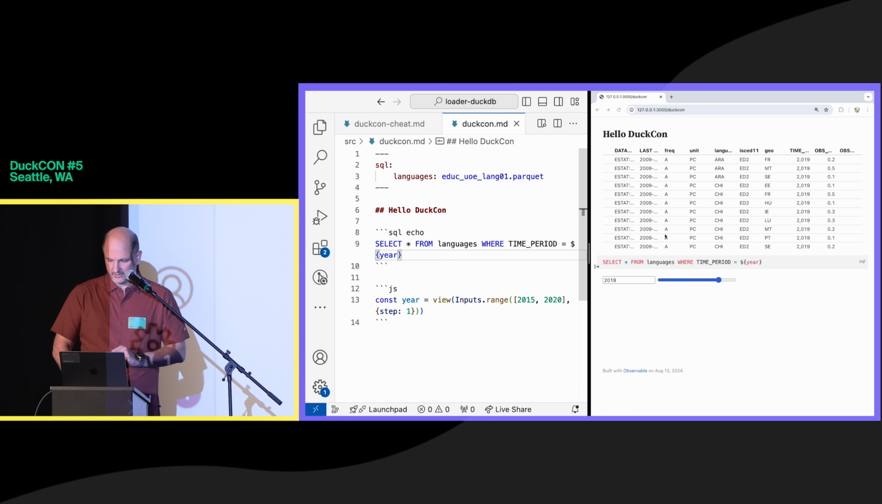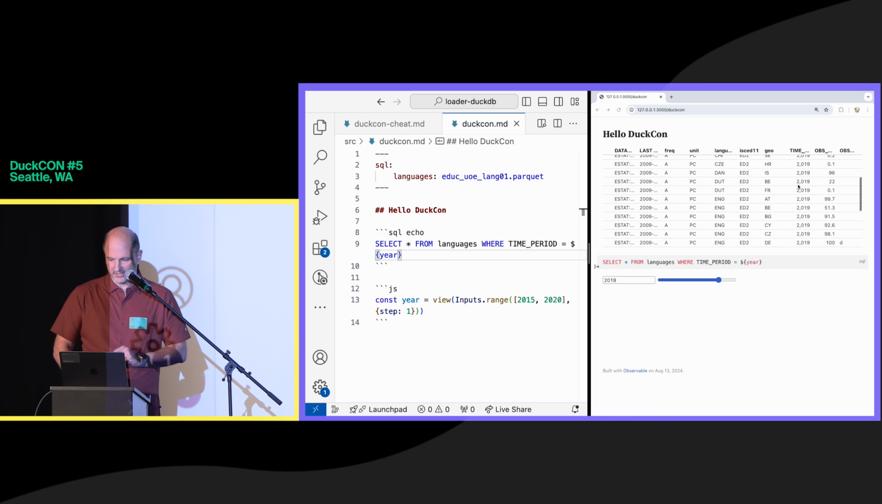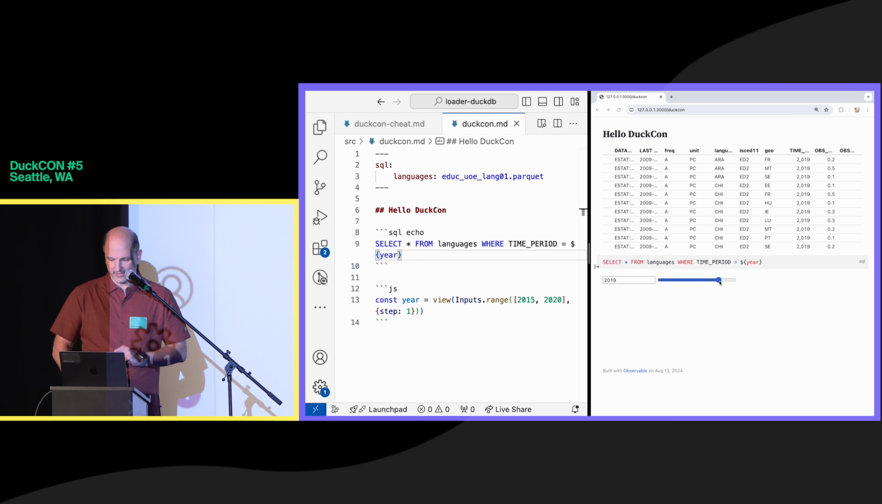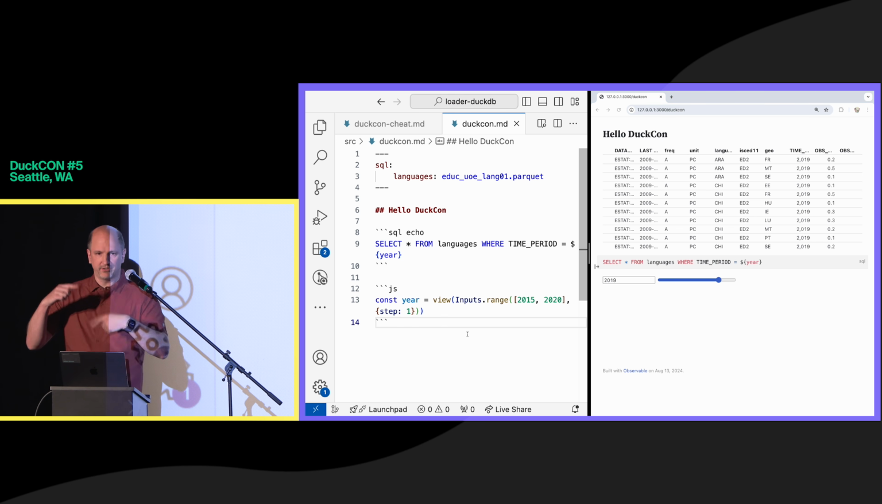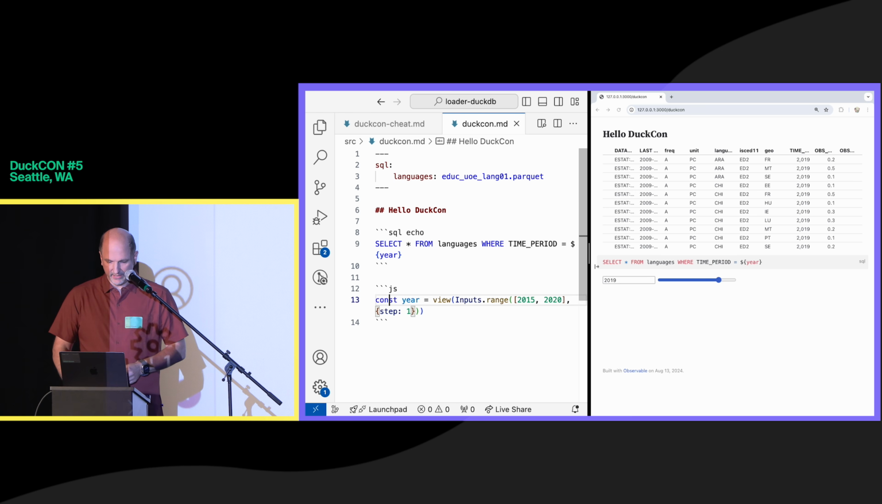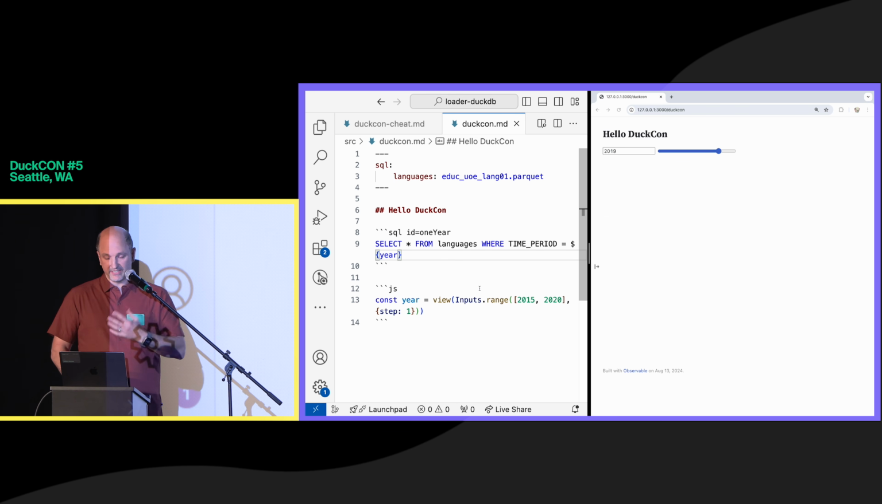And so now, all of these values that you see are filtered down to the value that I've selected in my range slider. As I change this, you can see that change here on the right. So we're going from JavaScript to SQL, and we can go back by naming this cell. I'm going to say ID here. I'm going to call this 1 year. So we're just going to select 1 year of our data, which makes it disappear.